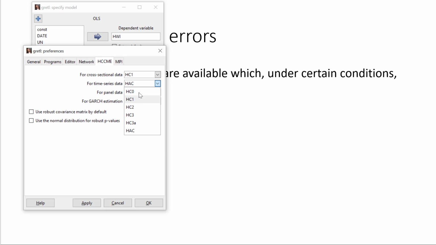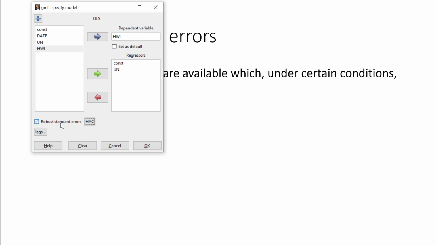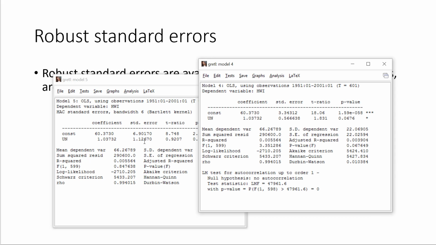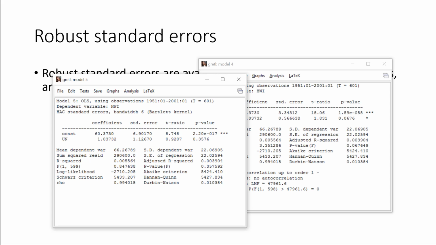These ones are available to you, and you can look up in the Gretl manual to see exactly what the difference between these robust standard errors are. This is the most common one and therefore the default choice in Gretl. So by selecting robust standard errors, clicking OK, you can see that there has been a significant increase in the standard errors. And that's typically the case when you use robust standard errors. You will end up with larger standard errors compared to the unadjusted ones.